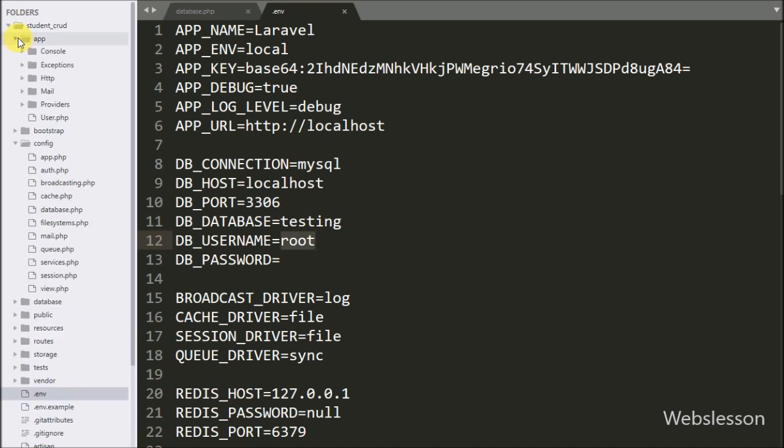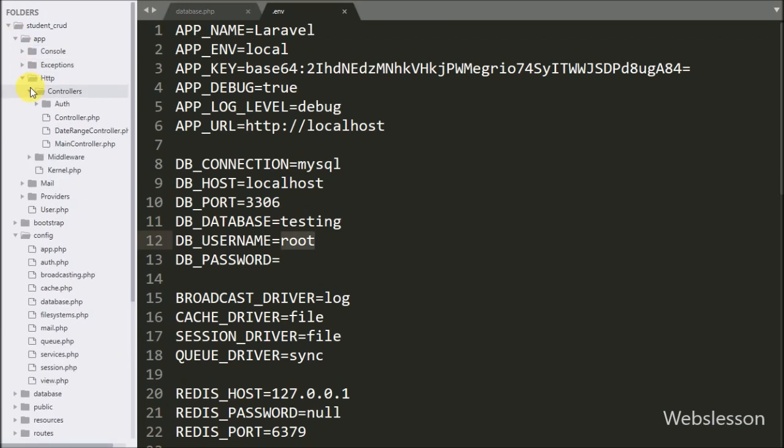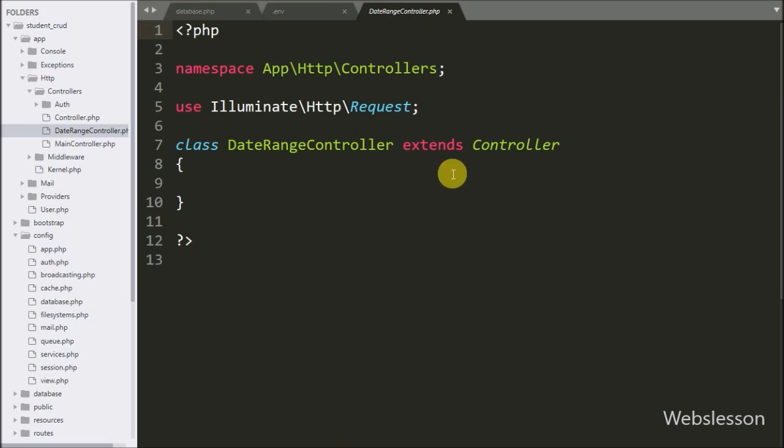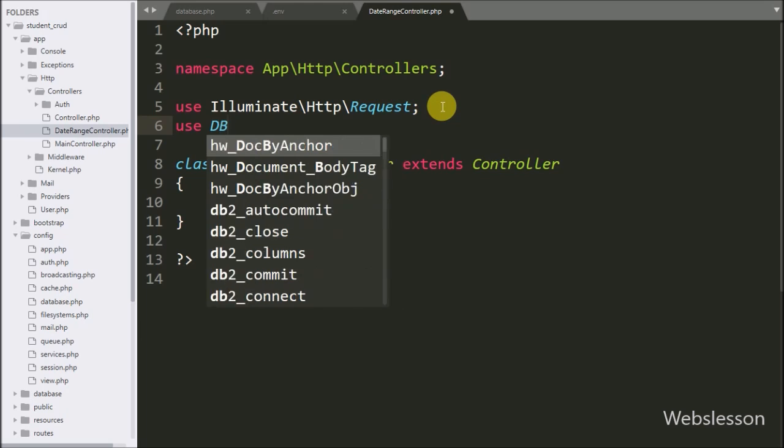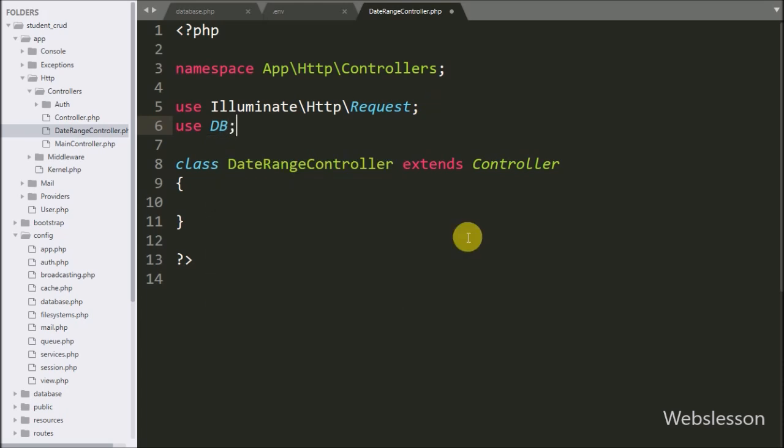Here we have already made the DateRange controller under the app/Http/Controllers folder. So we have opened this controller file, and here we write a use statement with DB. It is used to do database operations in our Laravel application. Under this, first we write the function index. This function is called if we directly call base URL/daterange in the browser, then this method is called.